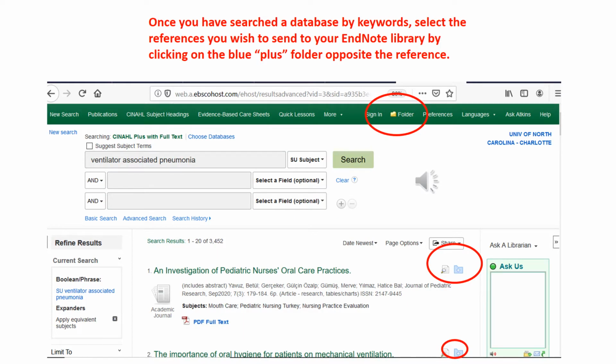To add references to your EndNote library, go to the library homepage and click on the Databases tab. You will see Top 10 databases, A to Z databases, and databases by subject. I went to the top 10 list and selected CINAHL Plus and EBSCO database. Then I entered my keywords. Here are the results. To send select citations to the EndNote library, click on the blue plus opposite the citation as circled. Then go to the folder that is circled at the top of the page.